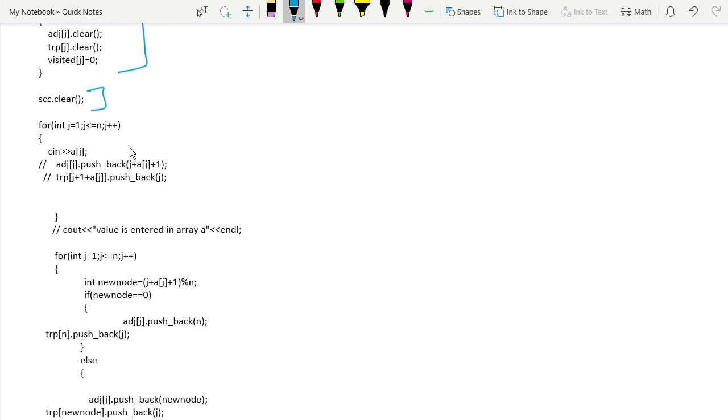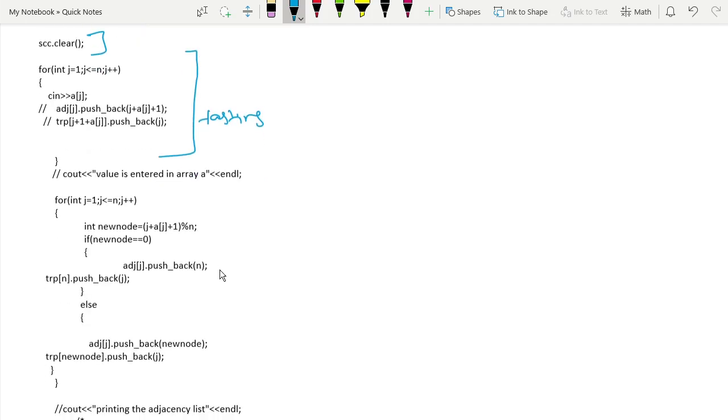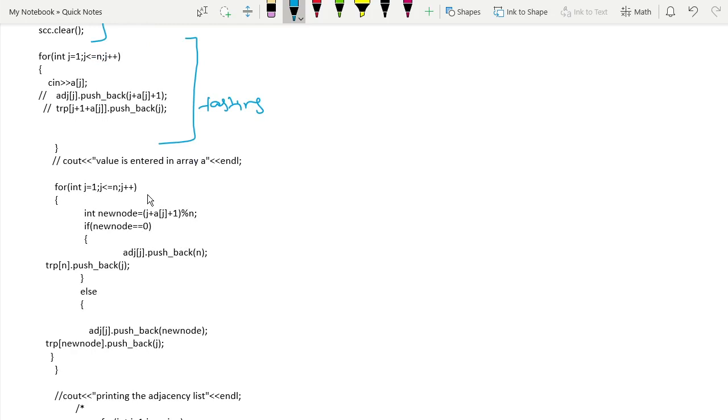Now we are creating the adjacency list. For that we have to take the input of the testiness label. So we have taken the input of testiness label. Now we are creating the adjacency graph. How we are going to do that? For 1 to n, we are using this formula j plus a[j] plus 1 modulo n. If the new node is equal to 0, means what? The value of this was n, so we will be pushing back n in j's list, and in the transpose graph we will push j in n. This is discussed in the previous video.